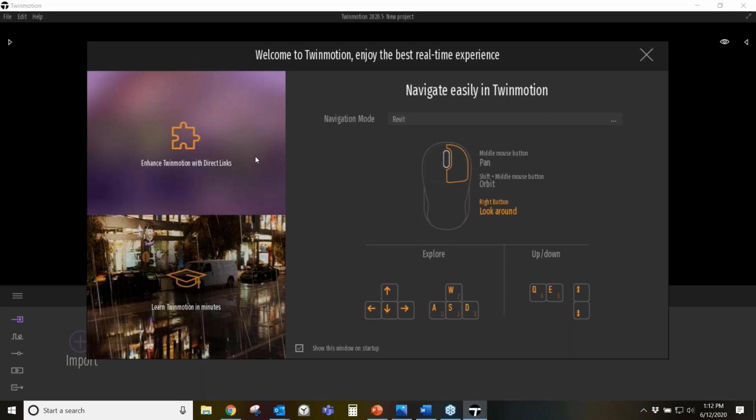But having said that, when Twinmotion launches up here, we do have this button here to get right to the direct link plugins. So if you are using Revit, SketchUp, ArchiCAD, Rhino, all of those programs have direct link plugins. And you just click this button, it'll bring you to the Twinmotion site to download those plugins.